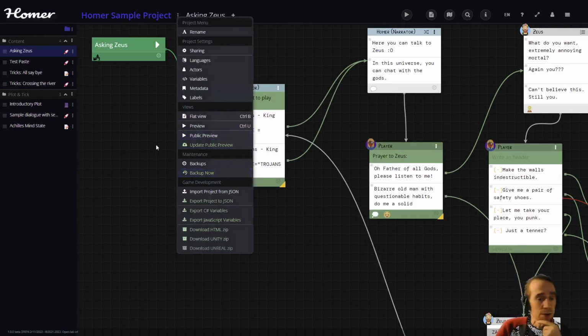Oh, I forgot a little thing about the preview. Once you enable the preview of the project, it will not be updated in real time every time you make modifications, because you may be experimenting or breaking something in your flows. So once you've decided that what you've done is what you want to move to the public preview, you have to do update public preview.